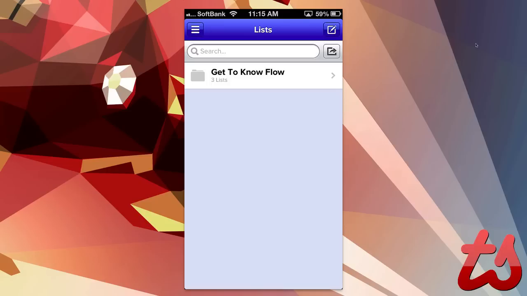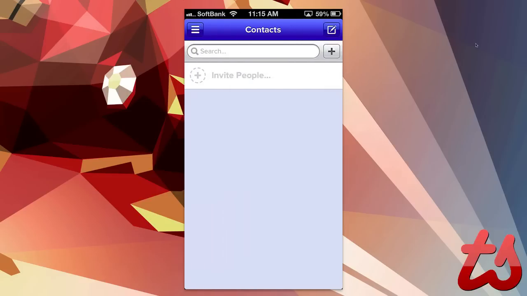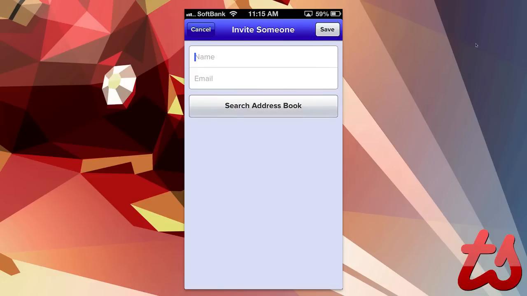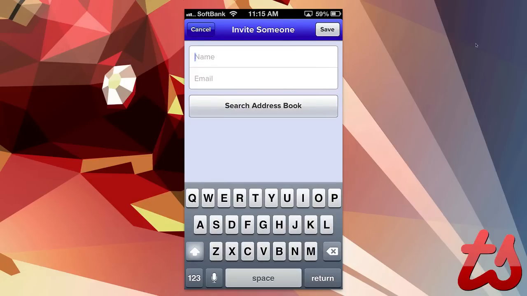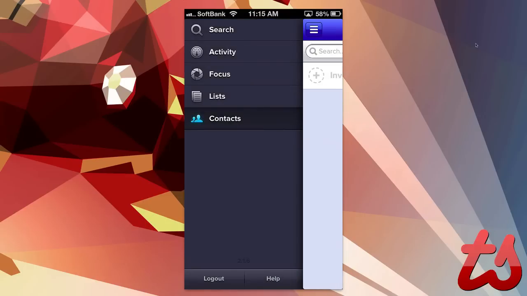That way it can stay easily accessible to the people who have access to those lists or are invited, etc., etc. Lastly, you can have contacts here. If you have contacts, you can see the people you invited, and you can, like I said, simply invite people through their name and email. You can search your address book, which is really great, and then you can save it and invite somebody to your Flow workflow, I guess, essentially.